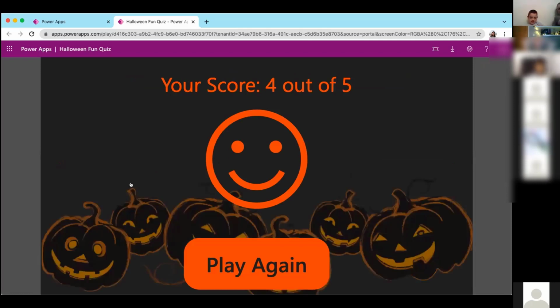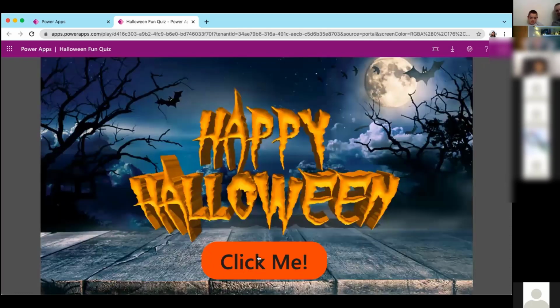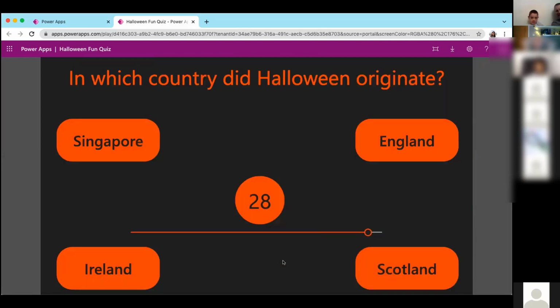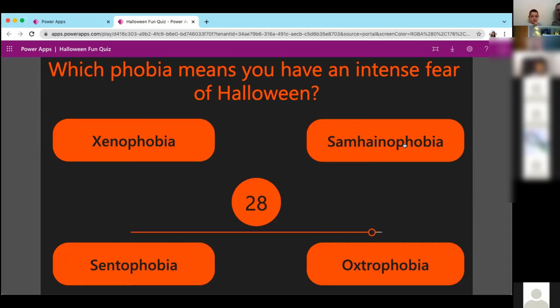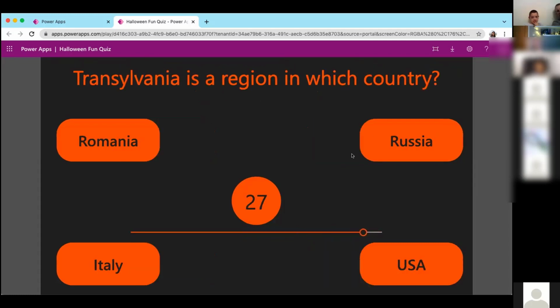That's really good. Which one did you get wrong? And we can play that again. All right, let's go. In which country did Halloween originate? We'll go England this time. Which phobia means you have an intense fear of Halloween? I can't remember what I said last time. You said claustrophobia, I think. What do you think, Leah? I don't know, something that sounds really scary.